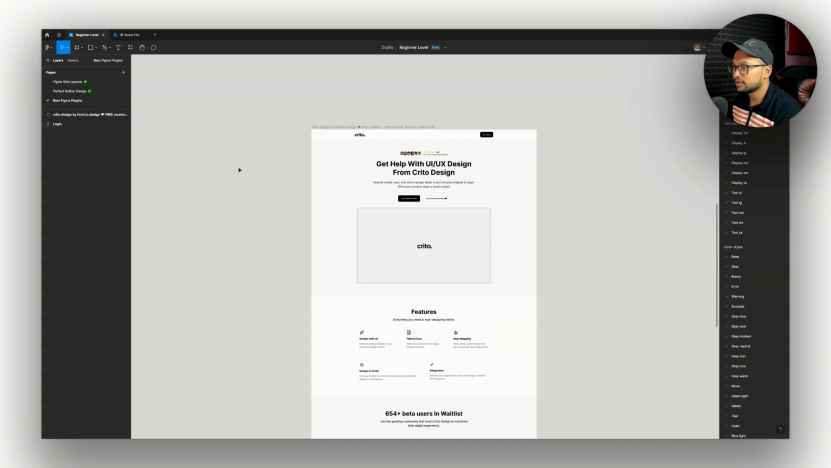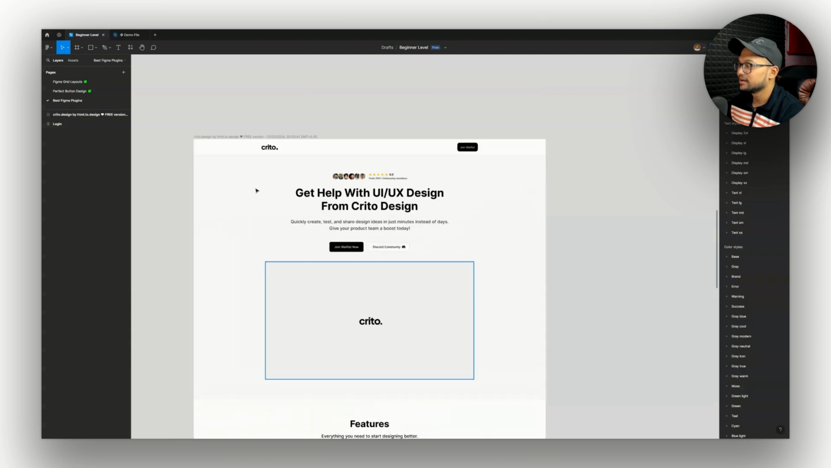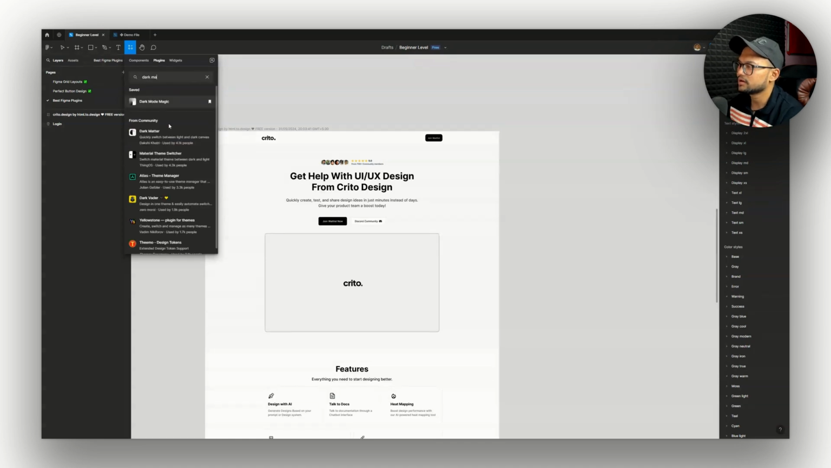The next plugin we have is called Dark Magic. It is not actually dark magic, but what it does is convert this particular white design into dark mode. To do that, again, we will go to the community and search for the plugin called Dark Magic. Yeah, Dark Mode Magic. Okay, just remember that name.